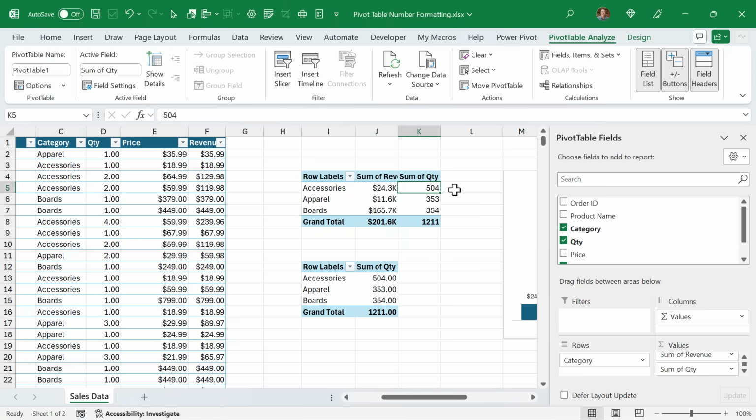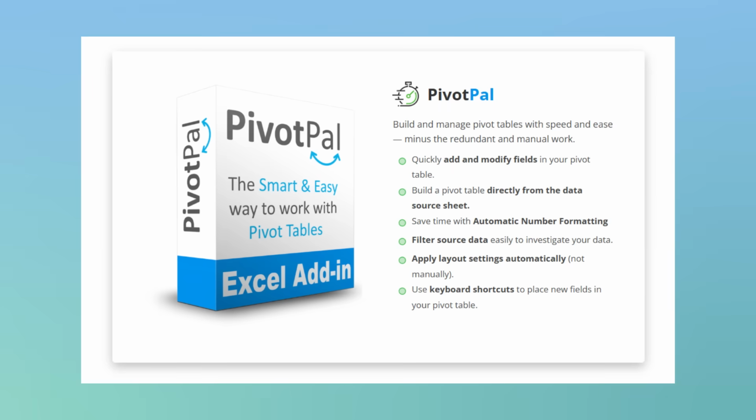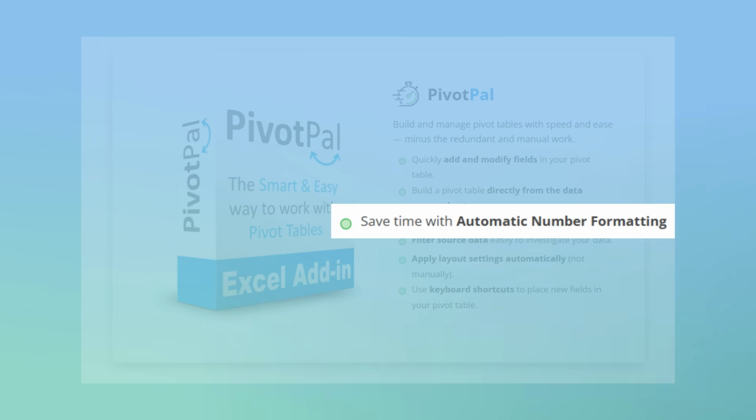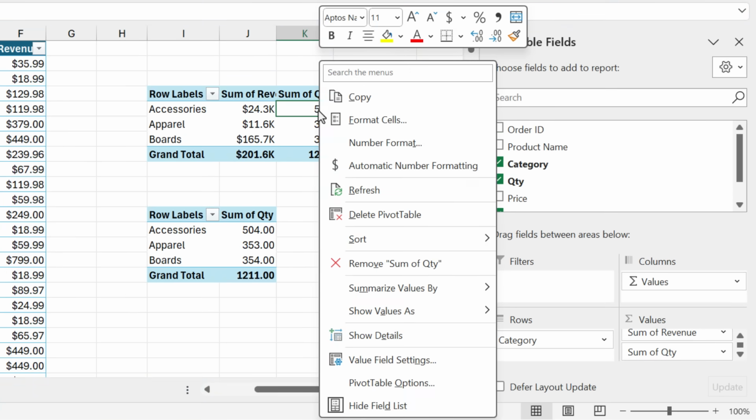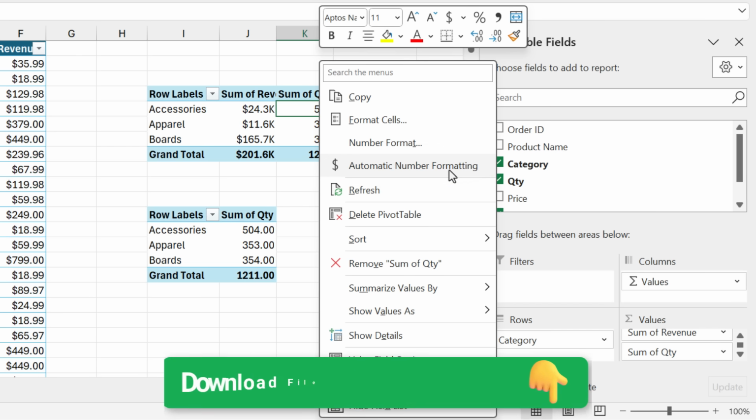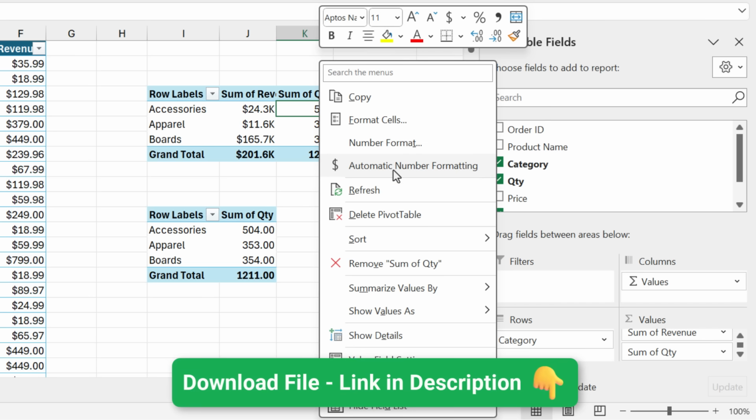Now, as I mentioned at the beginning of the video, this feature used to be a paid feature. Over 10 years ago, I developed an add-in called PivotPal, and one of the features of PivotPal was automatic number formatting for pivot tables. You could access it by just right-clicking on the pivot table, and you'll see this automatic number formatting option. And since then, I've also made this feature free, so you can download the macro that runs this feature. And I'll link that up in the description below. I also have a video that walks through the setup.